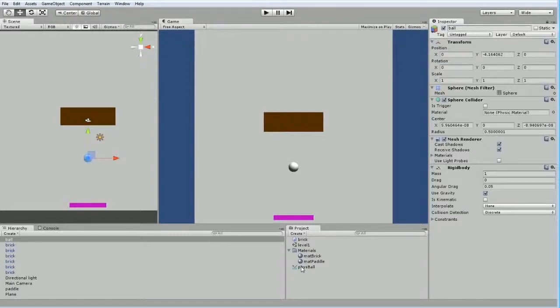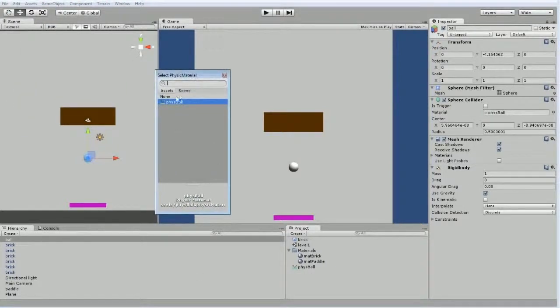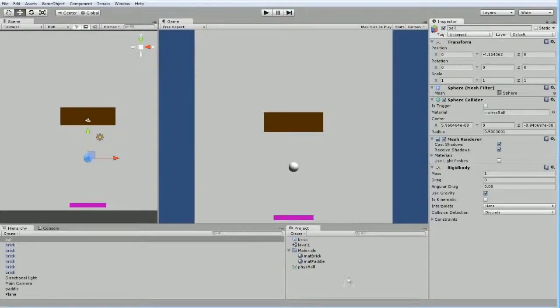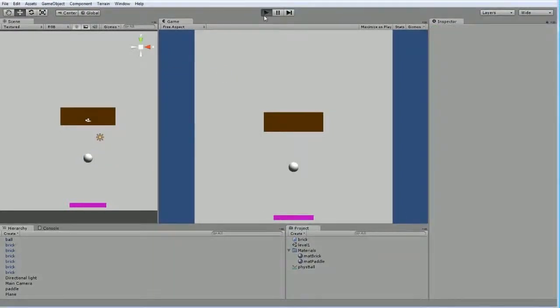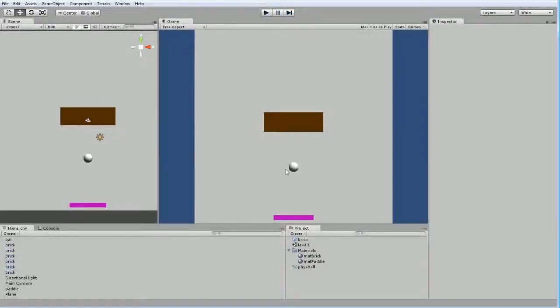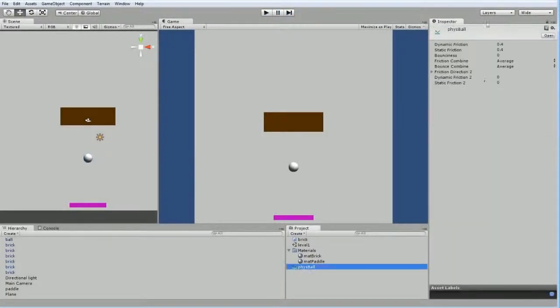We actually have to drag it over either to the ball this way, or with the ball selected we can drag it over to the inspector. There we go. Now it's got a physics material right over here. We can also select it by clicking this little target, which brings up a pop-up that lets you choose from any physics material in your entire project. You can also search by typing, which is very handy for large projects. And now it's got the material. If we run it, still nothing. All right, so that is the default behavior, which is not terribly exciting.